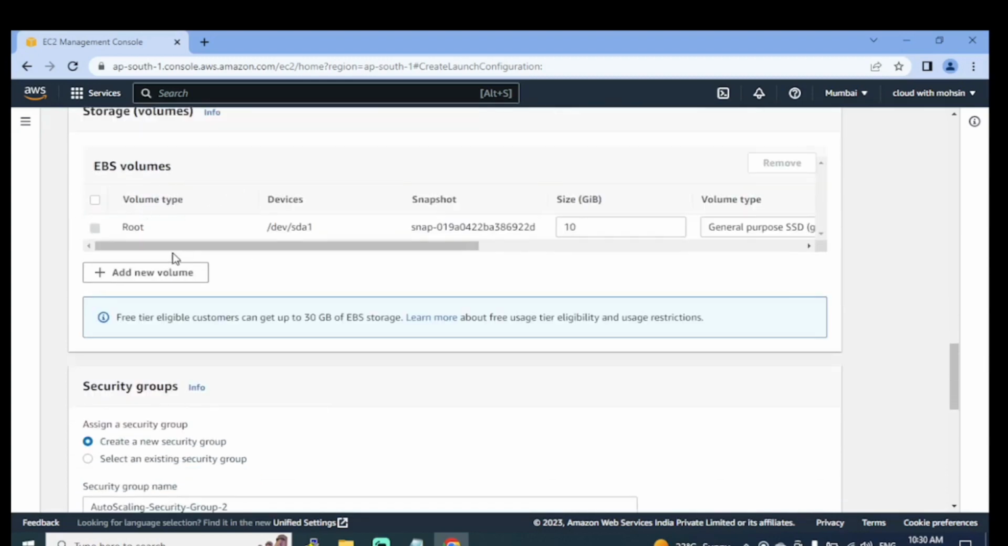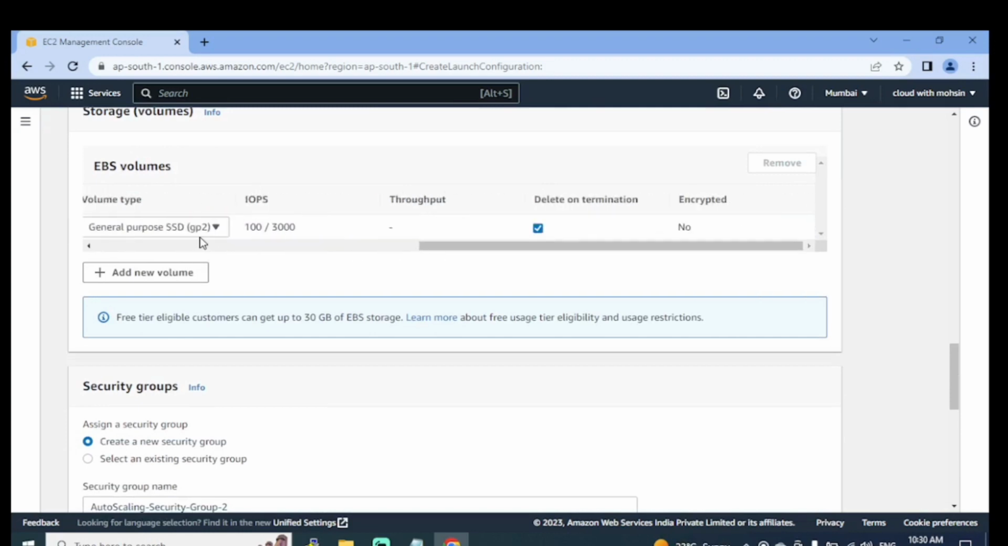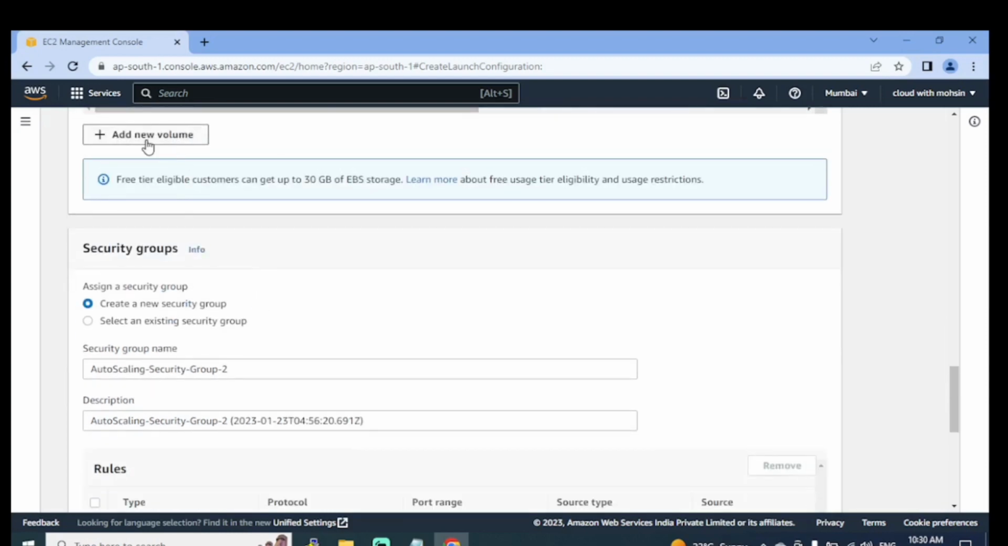Storage: this is 10 GB of storage that will be assigned from general purpose SSD. We can choose the other categories, but I'll leave it as it is. We can also add additional volumes.